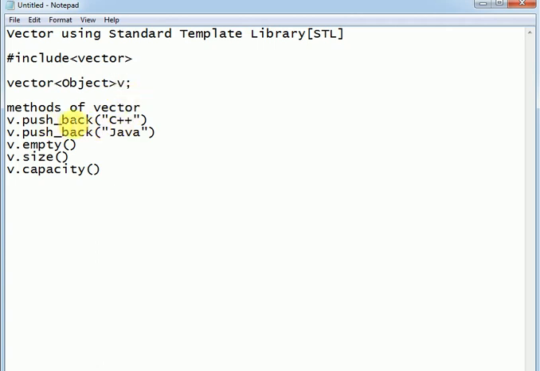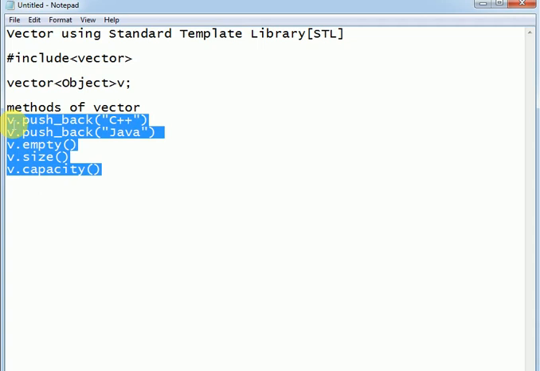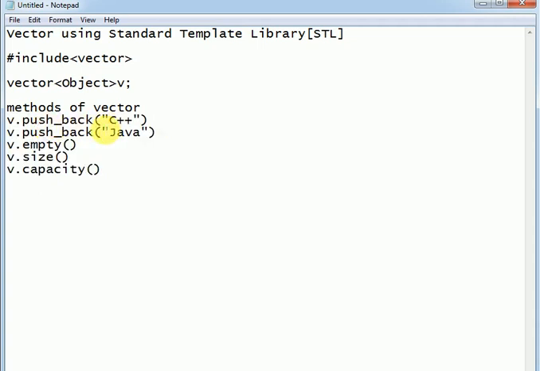In a vector, there are predefined methods which are implemented, like push back. In the case of stack, we have seen there was a push method and a pop method, right? For vector also, I have just listed a few methods. There are many more. Push back to insert an element, empty, size, capacity. These are the few methods which I have highlighted.